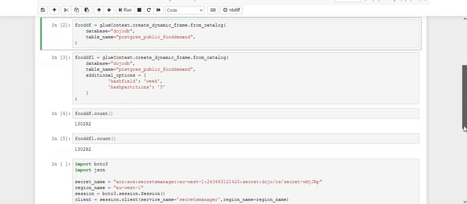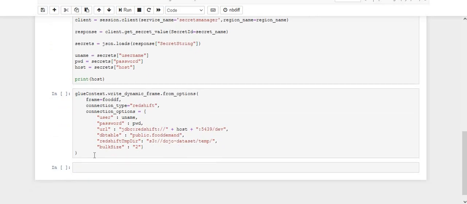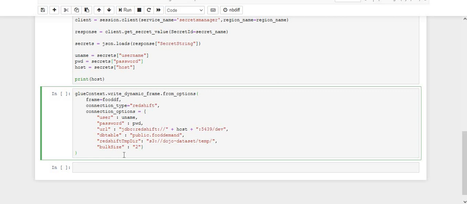Okay, so what about writing back? This is the code for writing back. But you realize that since you're using from options, you have to provide username, password, host name, those kind of things, which is sensitive data.